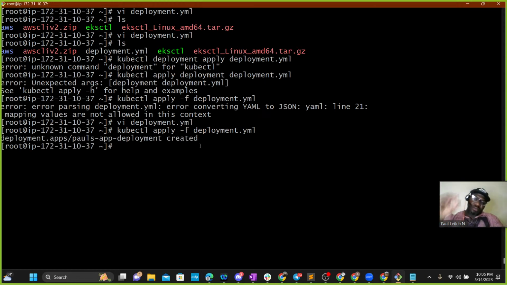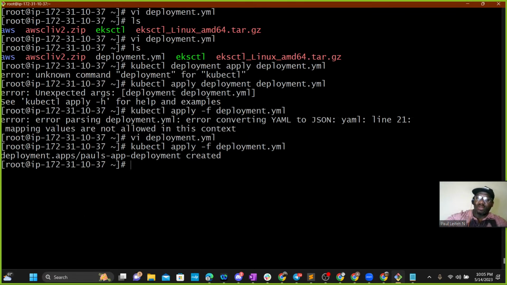Okay, great. So it was able to successfully pull the image from Docker Hub, and it was able to create the deployment, right? So that's awesome. So let's see the deployment.